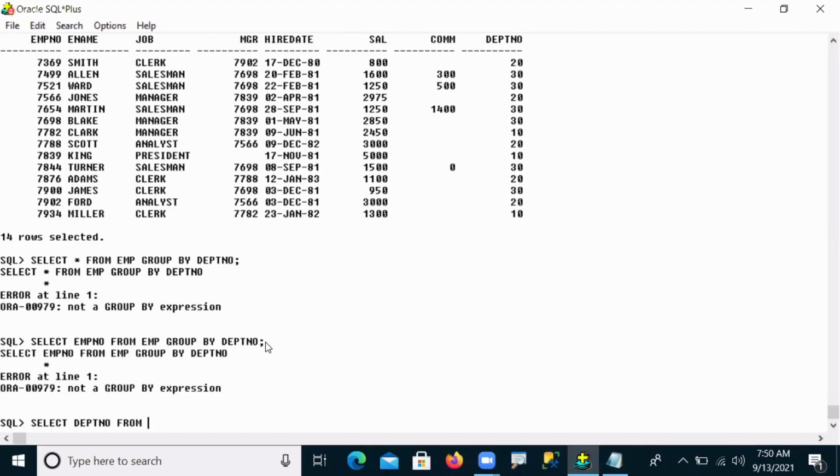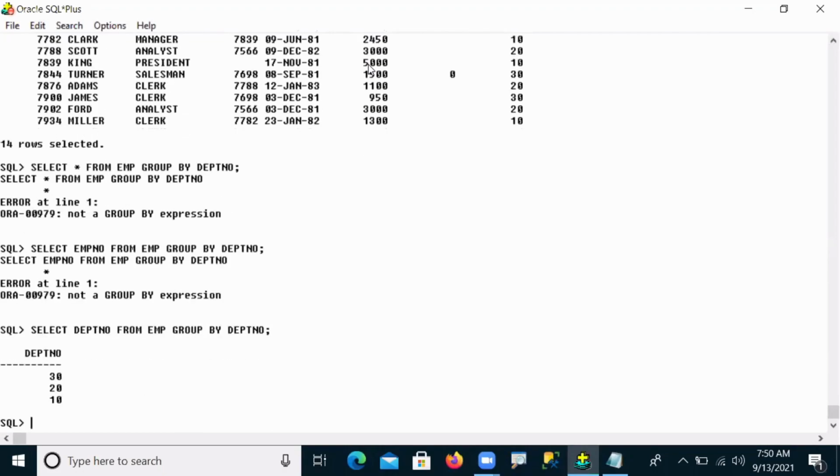So select DEPT number from EMP, then I'm using group by DEPT number. So now your selected column is DEPT number and your group by column is DEPT number. That means your selected column and grouping column are both the same column. Yes or no? So then what will happen? It will work. So now it was working.